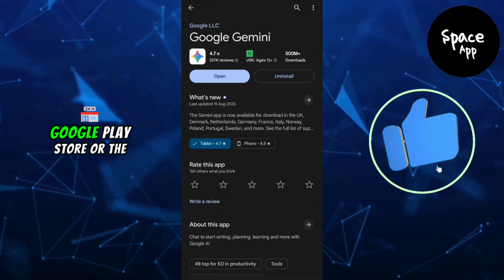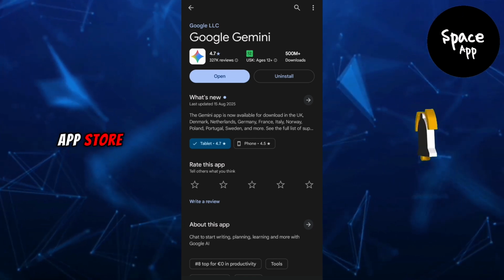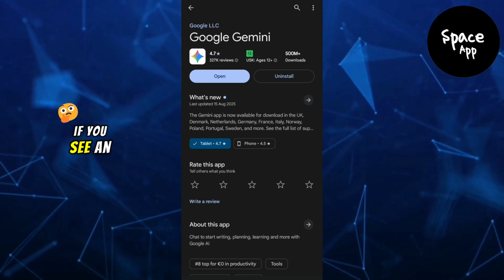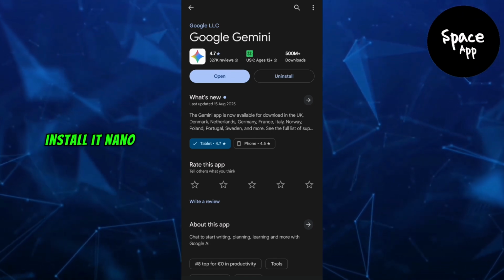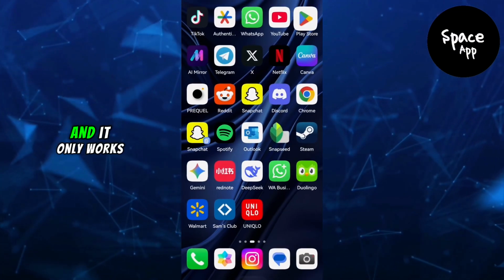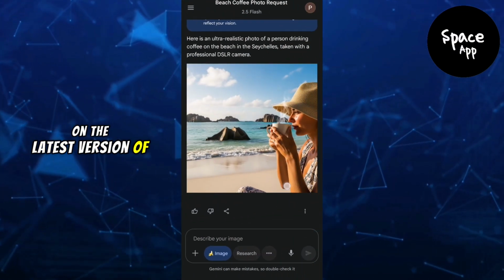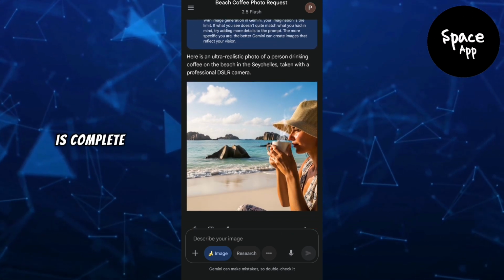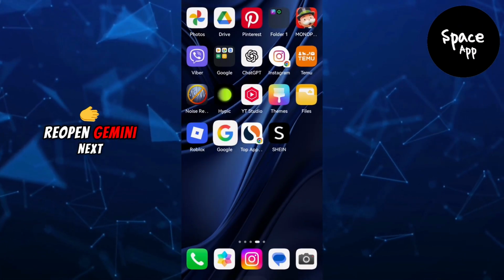Head over to the Google Play Store or the App Store, search for Gemini, and if you see an update button, install it. Nano Banana is a fairly new feature, and it only works on the latest version of the app. Once the update is complete, reopen Gemini.